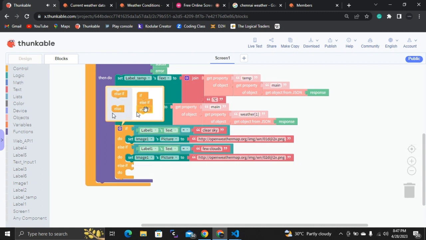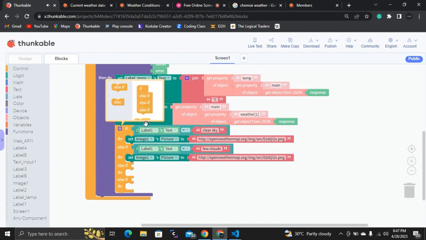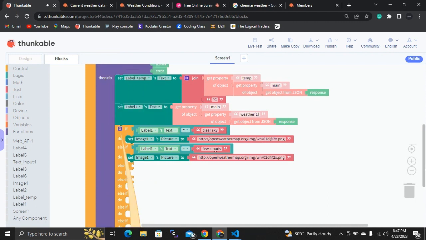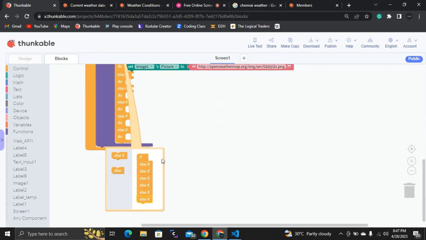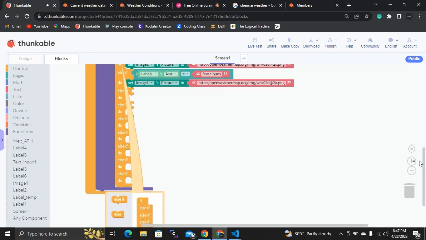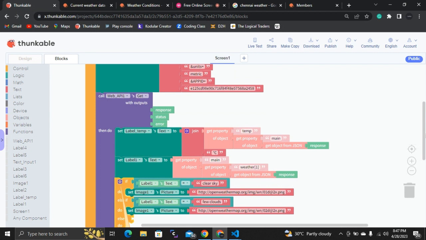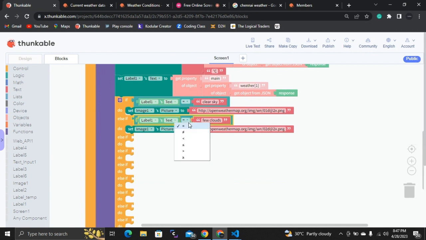I think 1, 2, 3, 4, 5, 6, 7, 8, 9. Yeah, we added almost 9 else if conditions here, which means if this condition is not applicable, it will go to the next one. Even if that condition is not applicable, it will go to the next one. Like that it will go on. So let's close this one. Then I'm going to copy this logic again.